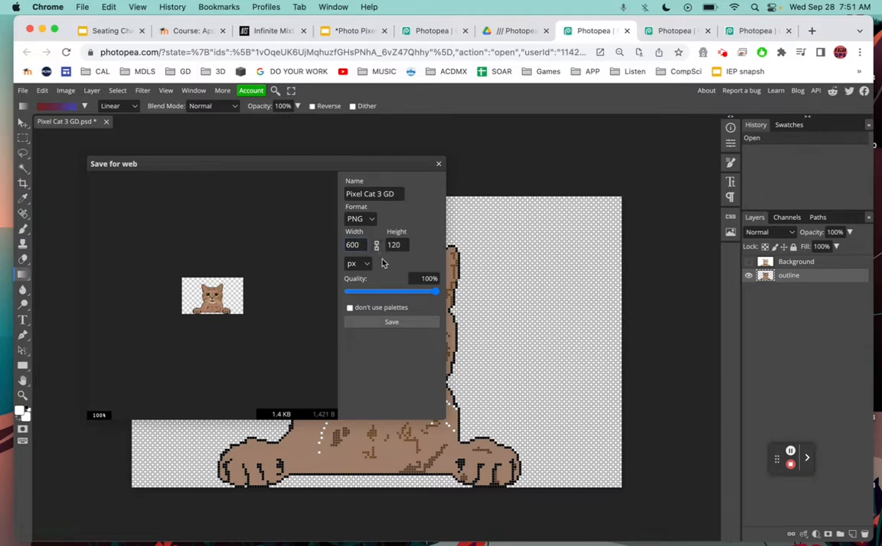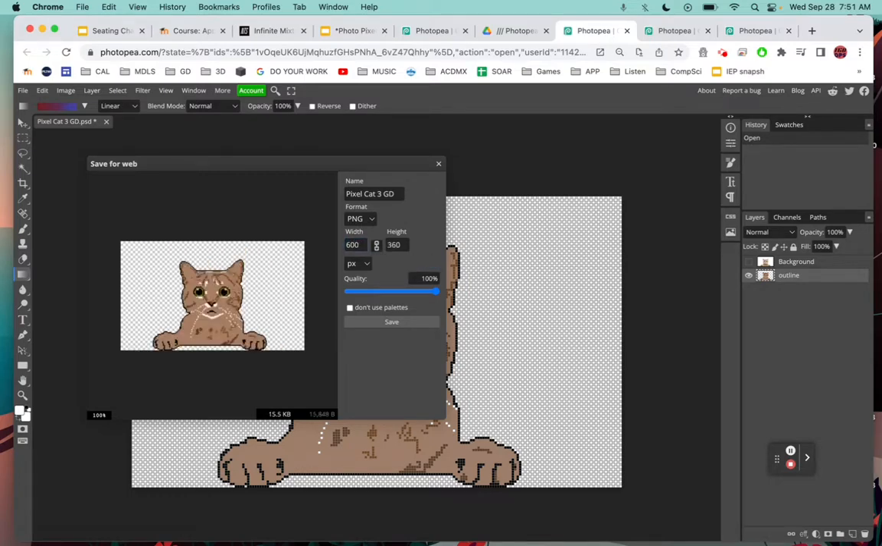And you can see that when I type return, it looks all squishy and distorted. If I use this link button, then the height will adjust as well and the image will stay proportionate. So PixelCat 3, that's not a good name. I'm going to write PixelCat Video. This is the PixelCat I'm using for my video. That will help me find it in a second, as you'll see.